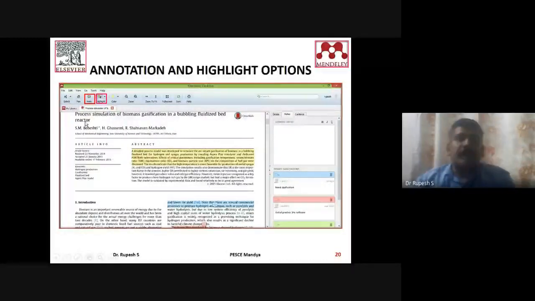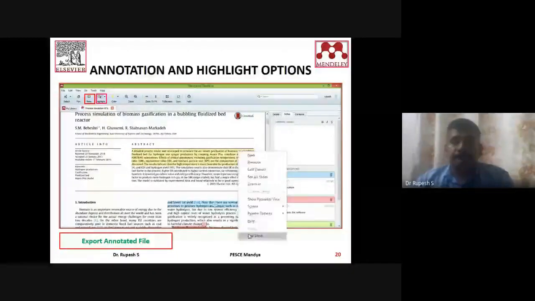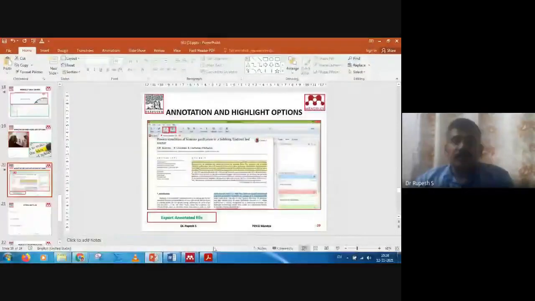After doing the necessary annotation and highlighting, you can export this file with these annotations and highlights, so that you can effectively share this file with the ideas to your research group members or research students. That means you can export this annotated PDF. At this point, I will demonstrate how to annotate, highlight, and export the files in Mendeley Desktop software. So for that, we'll move to Mendeley Desktop software.